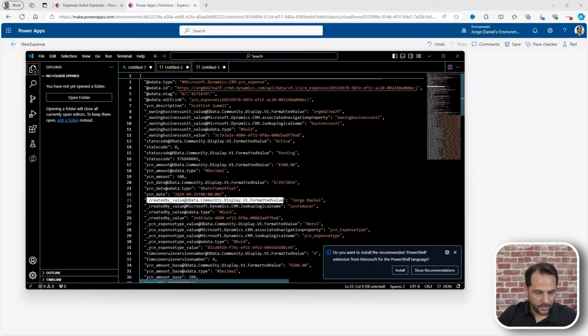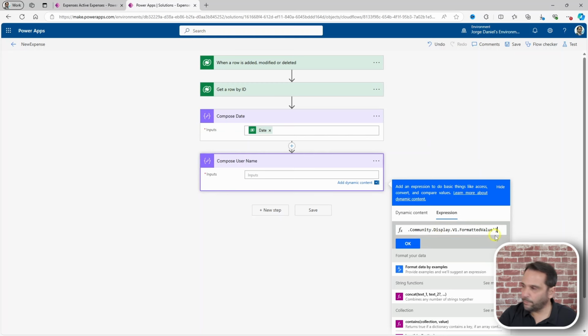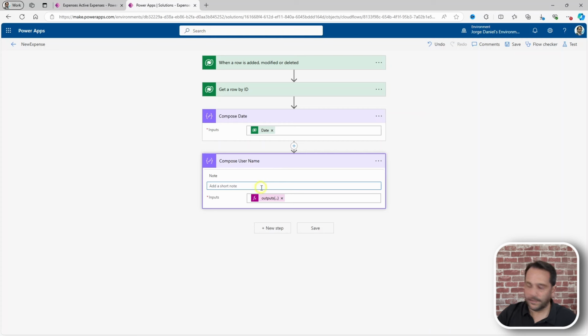So I have this prepared here just to make it a bit simpler for this video, but you can go in here, expression, and then the formula, which I can put there maybe in the notes, just to make it add a note. Okay, as you can see, outputs of get a row by ID, body slash, and then the name of the key where the value we want is.